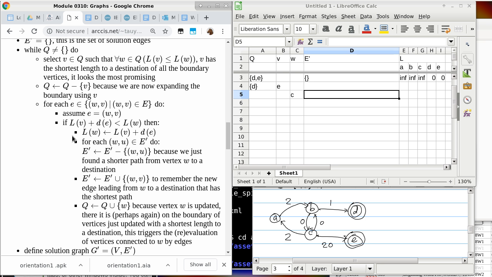So as a result, we update the L value of C, so it's now 20. And we also have to add vertex C into the set Q. So now the set has C and D in it. And we also have to add the edge into E prime. So CE is now an edge in E prime. Are we good so far? Okay. So we are now done with one edge that is ending up at vertex E.